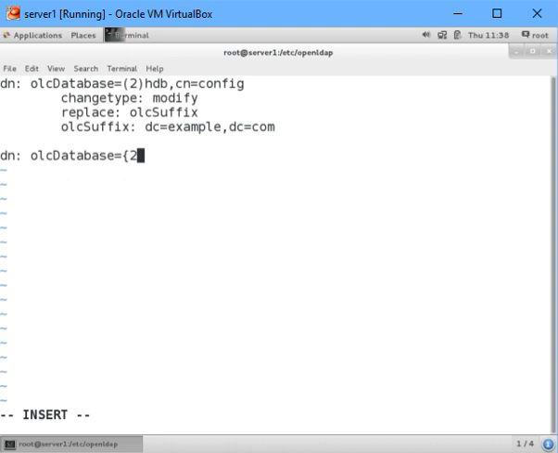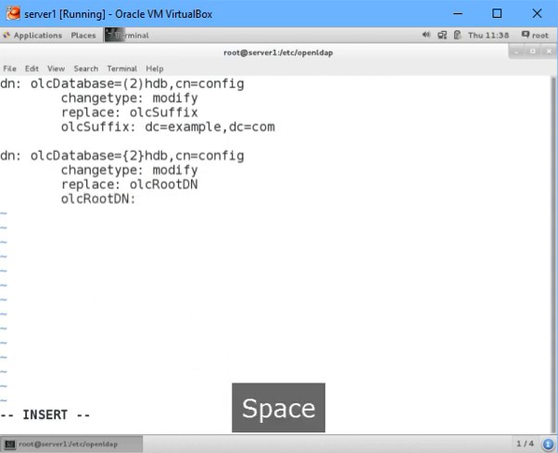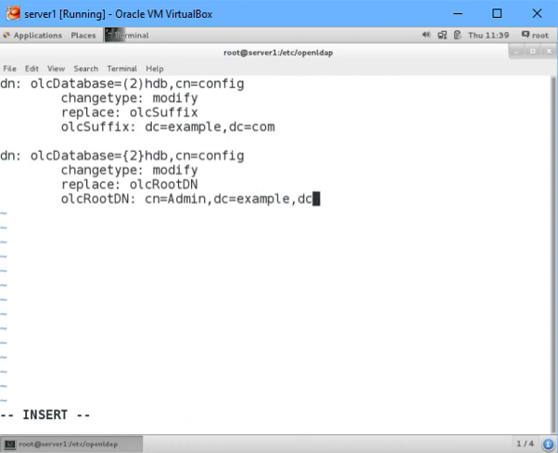dn: olcDatabase={2}hdb,cn=config, changetype: modify, replace: olcRootDN, olcRootDN: cn=admin,dc=example,dc=com. Our administrator name will be admin.